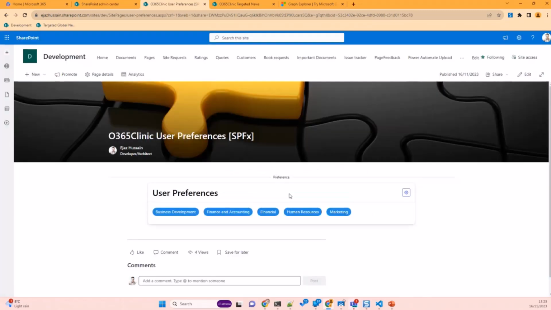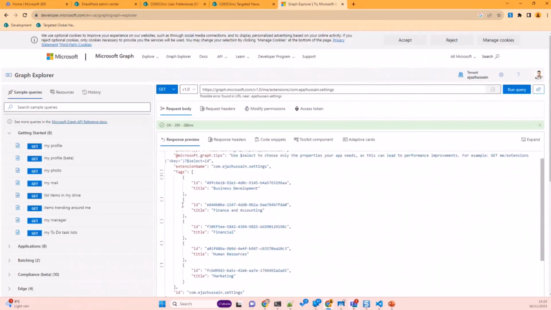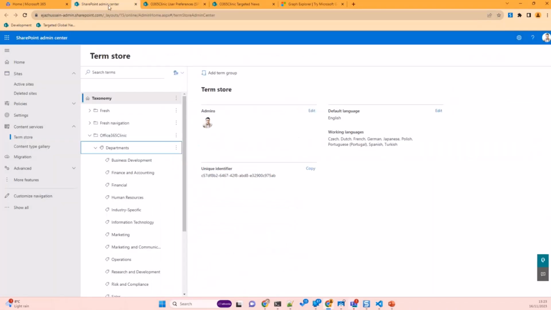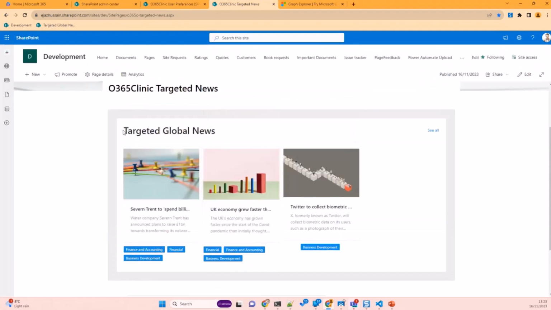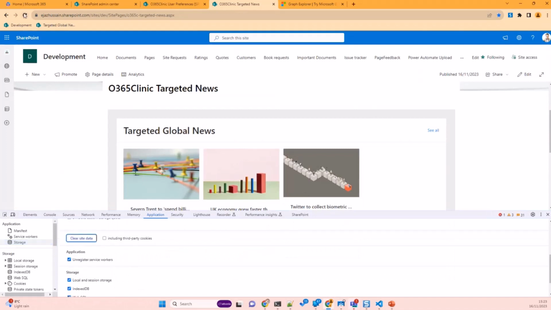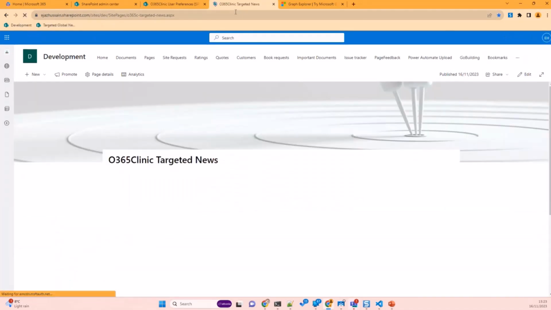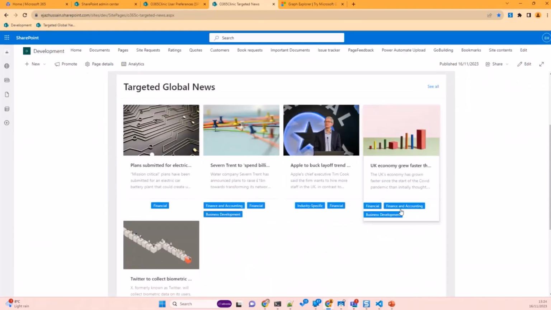Now, because I had one preference, business development, if I hit run query, you can see the new preferences have been added along with my business development. I can now go to my targeted global news. Previously, I was getting data only for business development. Let me clear the cache. Now it's going to use all my preferences and fetch more data. You can see more data than previously because it's using my preferences.